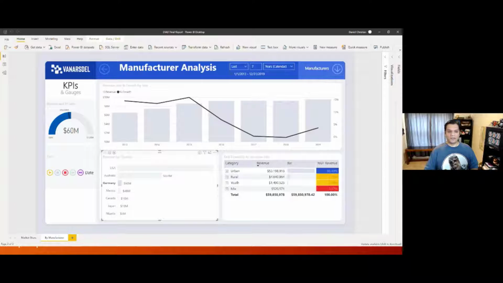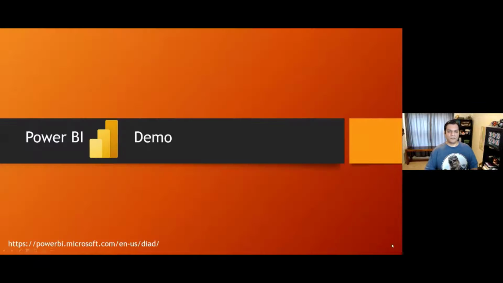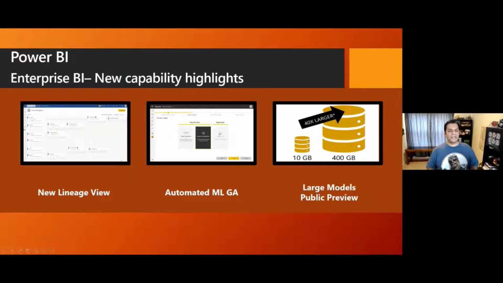I want to jump into our demo, the conversation I was talking about. I want to focus on some of the new visualizations and new features coming out, because remember, Ignite has finished, which means some new things are coming up. The big ones I want to focus on are the new lineage view functionality, and automated machine learning, which is going to be coming out in GA.